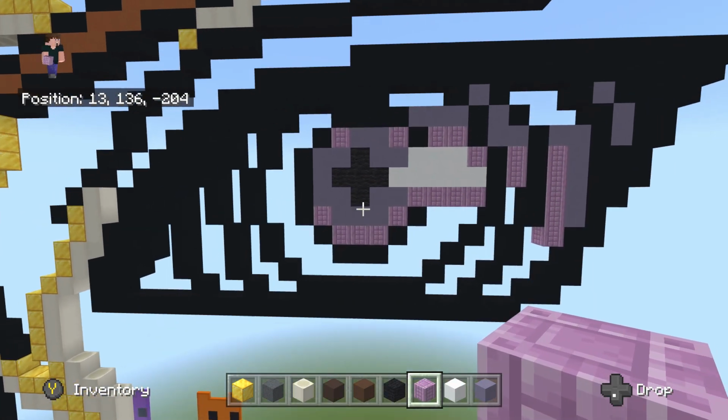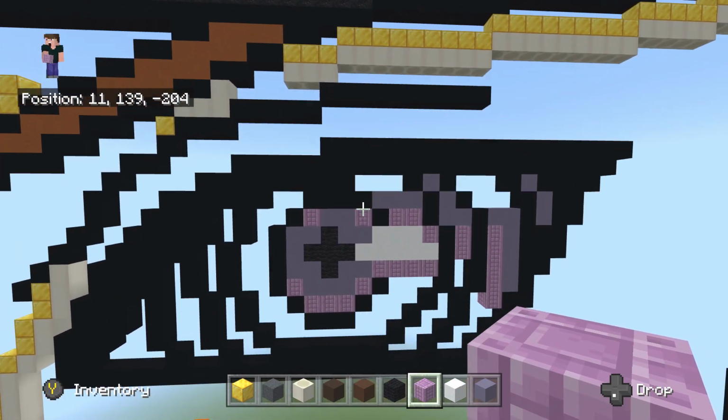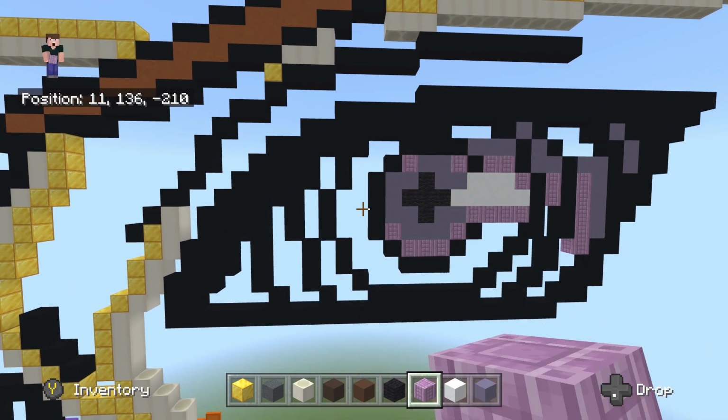And there we go. As you can see, we should be looking like that so far. Also, light blue terracotta, as you already know, is going up in that section. But now moving over to the left, doing this part of the side.